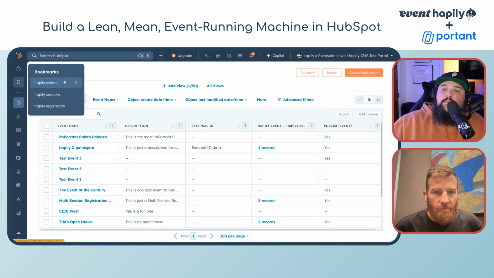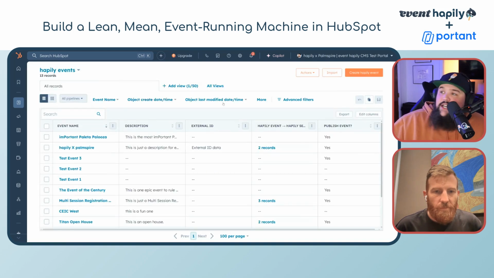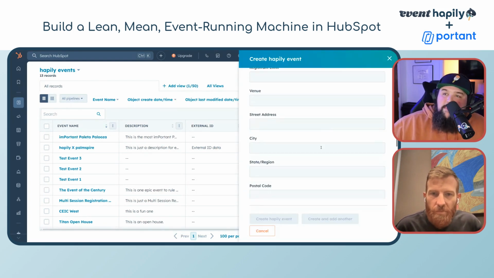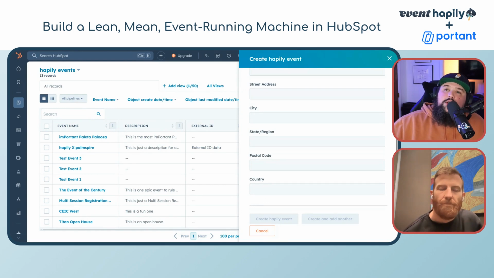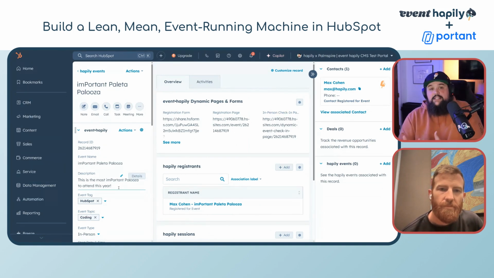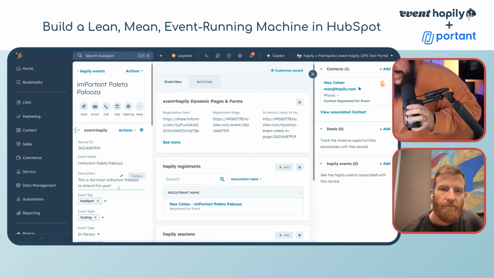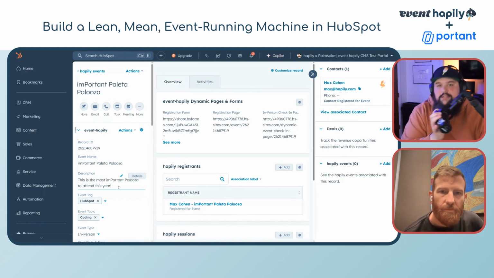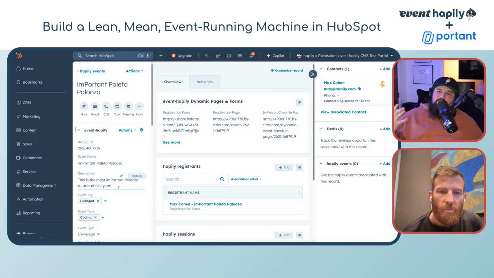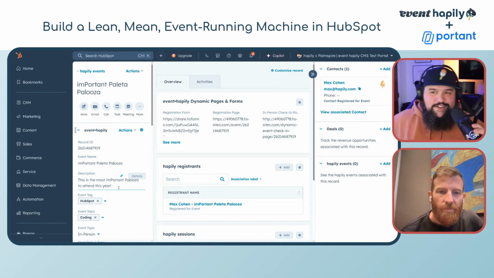But again, this whole experience starts by going and creating your event, right? So just like you would create a company, a contact record, a deal, or a ticket, you would come in here and hit create Happily event. You'd give some information about your event, and then it would actually create an event object for you. So this is one of the big benefits of using custom objects in HubSpot: you can use these objects however you want, and you can build in all sorts of features and functionality depending on how creative you get with workflows and cards and single object reports and all these different things that you can do.